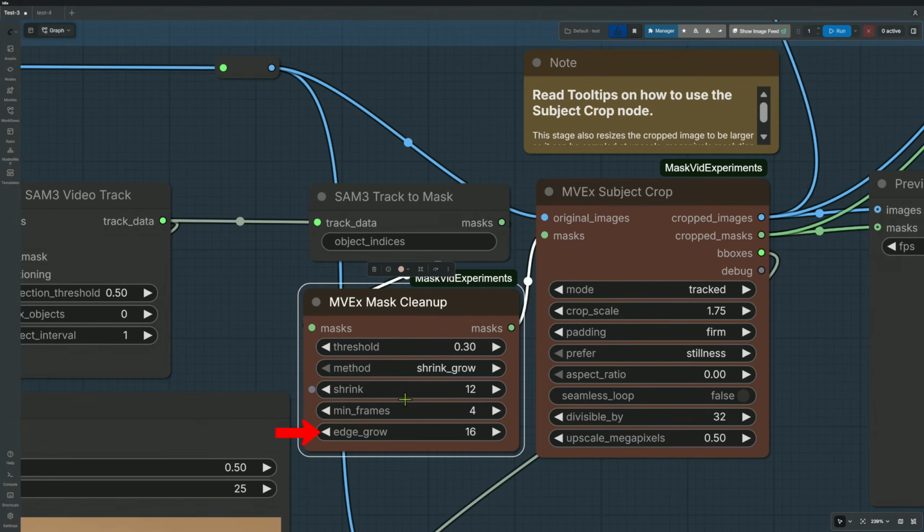Edge grow slightly expands the retained subject to protect soft mask edges. The recommended value is 4, but I had to increase it. I don't think you need to go into details on these settings unless you are a developer. The default values work, and this is the only change I made.